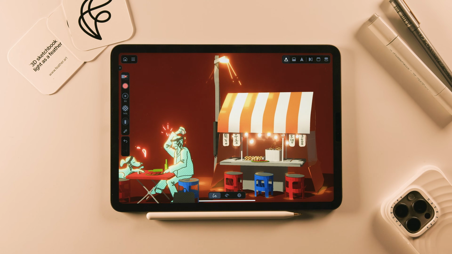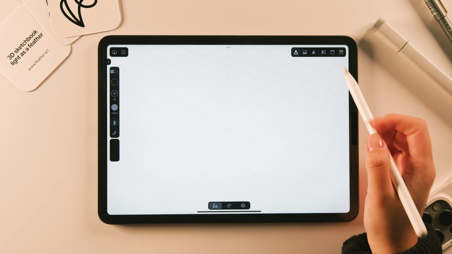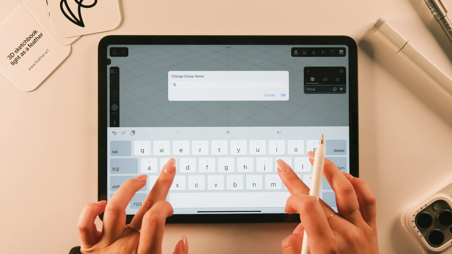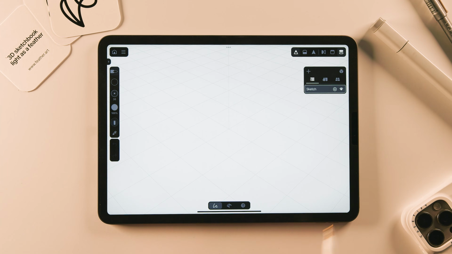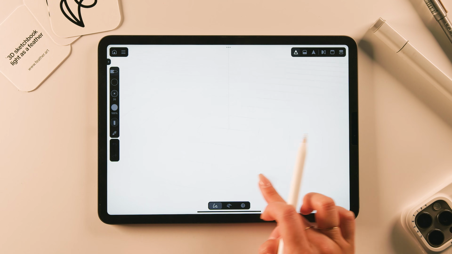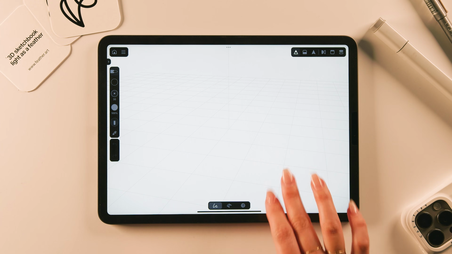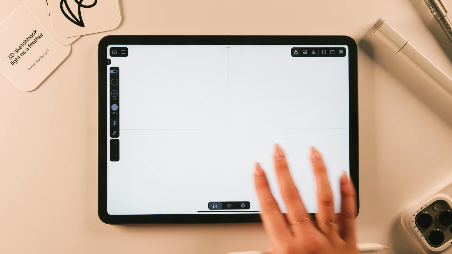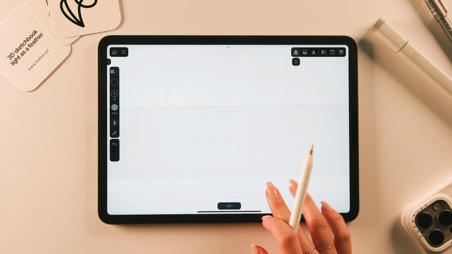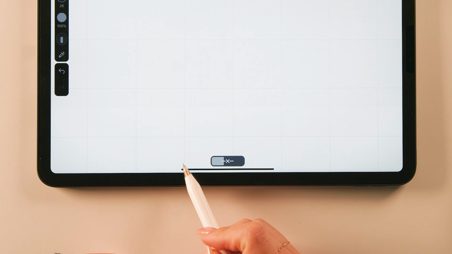Okay, let's get started. Let's begin with a rough sketch to set the position of each element. First, rename the group to Sketch. Just like taking a rough sketch before diving into the main work, Feather requires the same approach. We'll start by sketching the street food cart, which will be the center of the illustration. Draw a guide for the cart's height and lower its opacity.